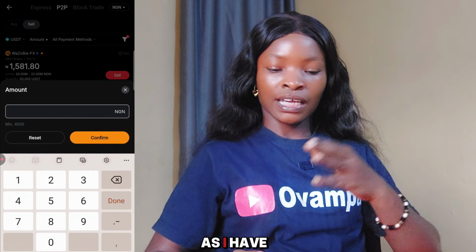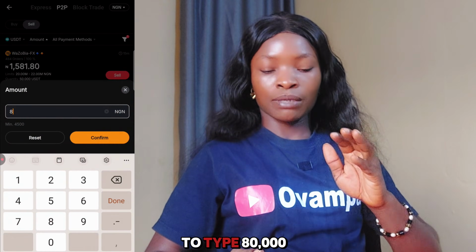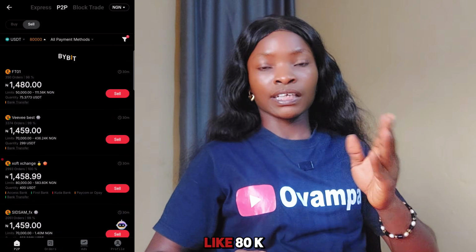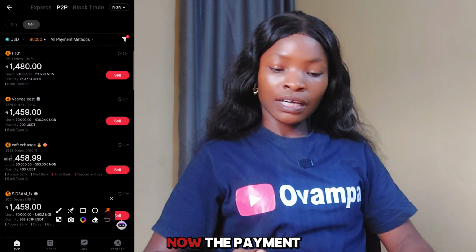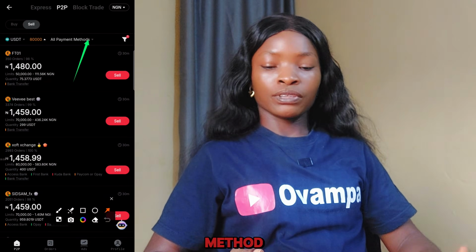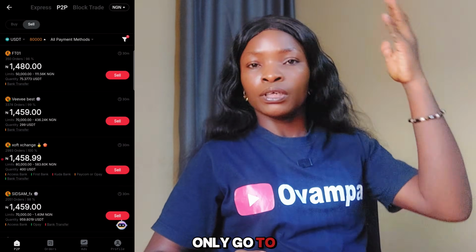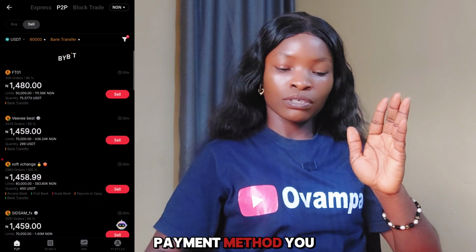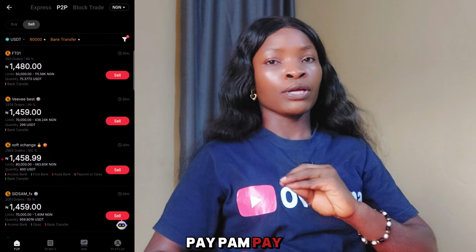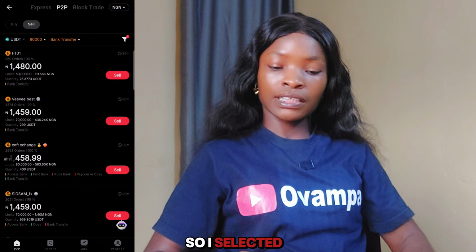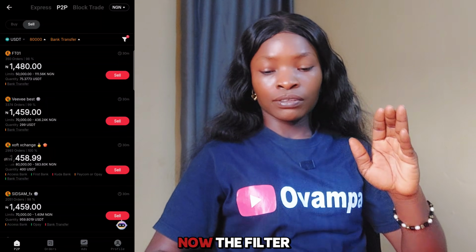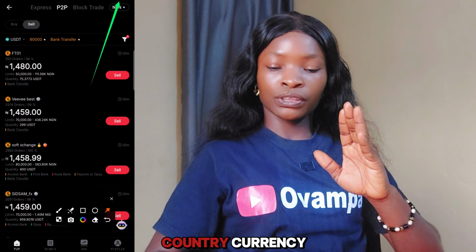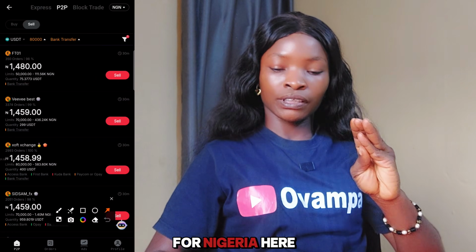So let's say as I have $55 here, I'm just going to type 80,000 so that people that want to buy from people that want to sell like 80K will buy from me. Now, the payment method. Many people can only go to the bank to transfer and you have to wait. So select the payment method you want to receive. Is it OPay, PalmPay, or any bank transfer? So I selected bank transfer. Now, the filter, it's important too, but make sure you select your country currency, NGN for Nigeria here.